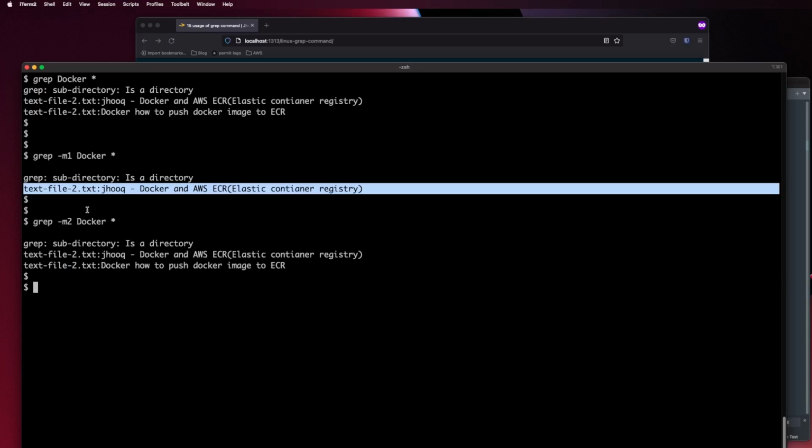So this is a useful flag which you can use when you have a really long file and you are only interested in a couple of lines, or 10 lines, or 20 lines. You can use this -m flag followed by a number, and it will show you the desired number of output lines onto your terminal.